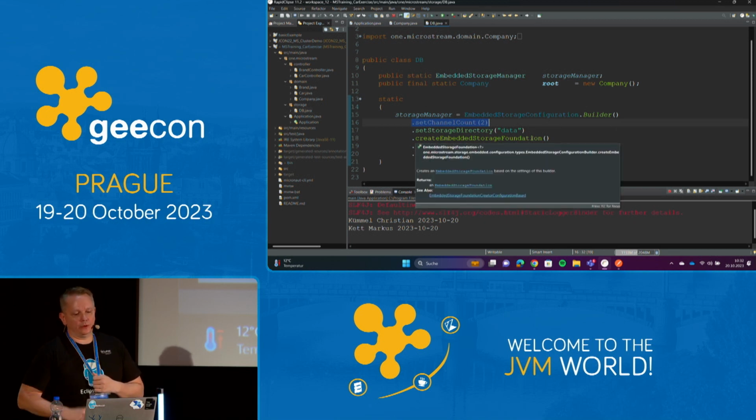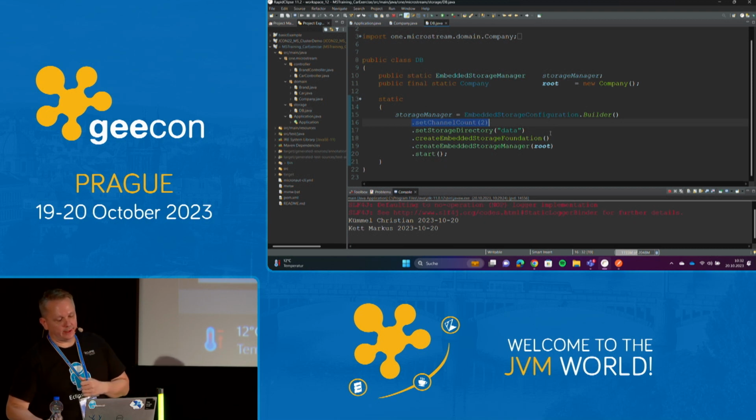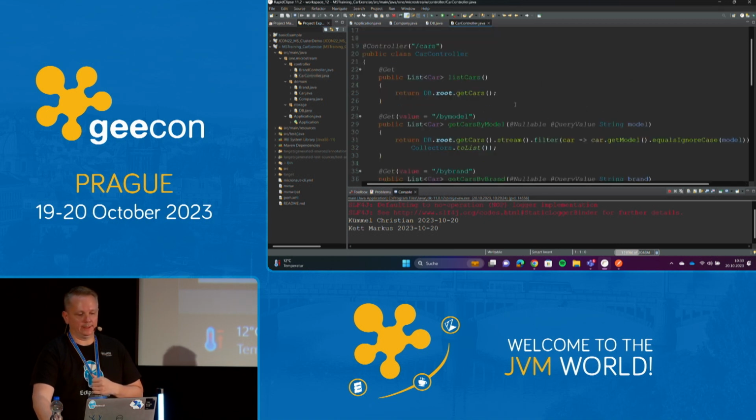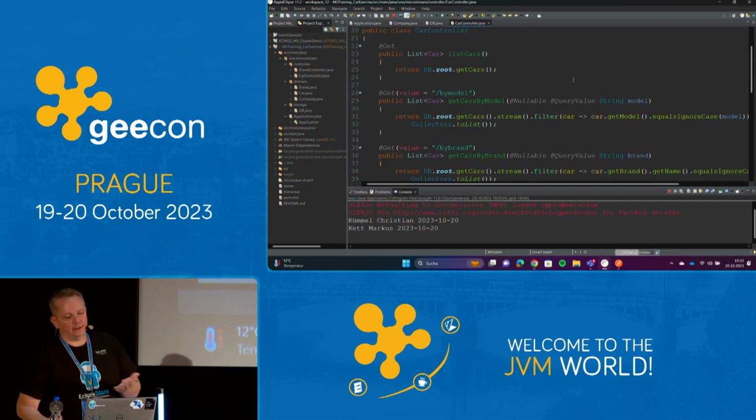So we create a foundation. This is also what always happens. When we initialize an embedded storage manager or configuration, you have to create a foundation object, and based on that, we create the storage manager. We hand over the root object, in our case the company, and then we say start, and then it should work. Okay, let's have a short look at the controller classes, which in that case are the most important classes, I would say. It's all about the CRUD functionality, how to access the data and how to load it. I think that's really straightforward.